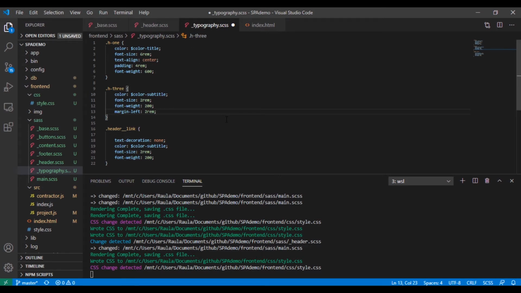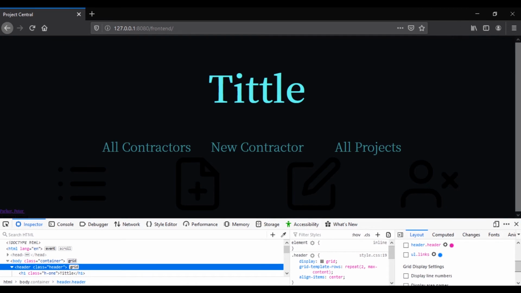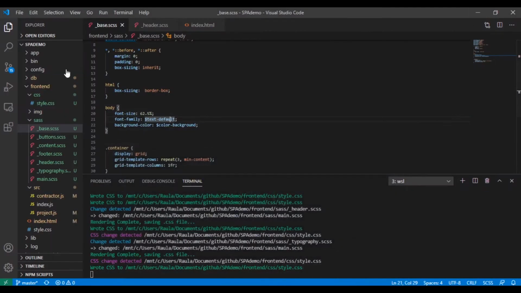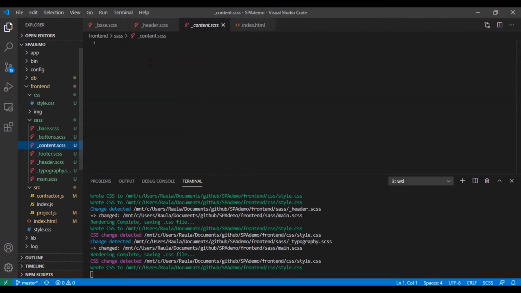So we got our typography done. So we're gonna save that and we're gonna close it. I don't know what happened here. Okay. So we're back to the header. Allies, we're possibly not gonna need it right now. So we're gonna continue with the content.